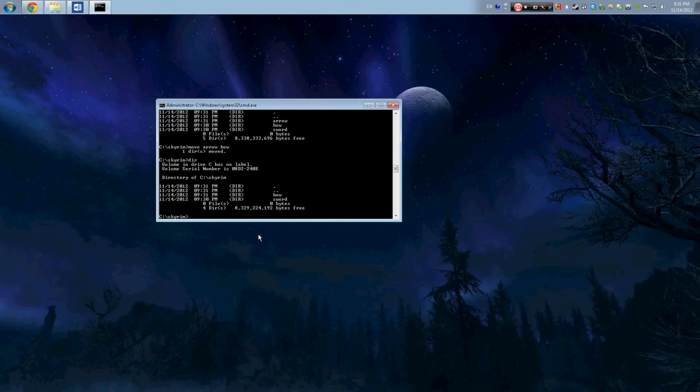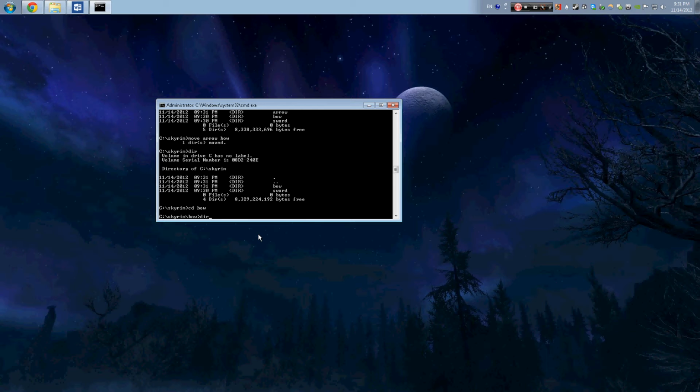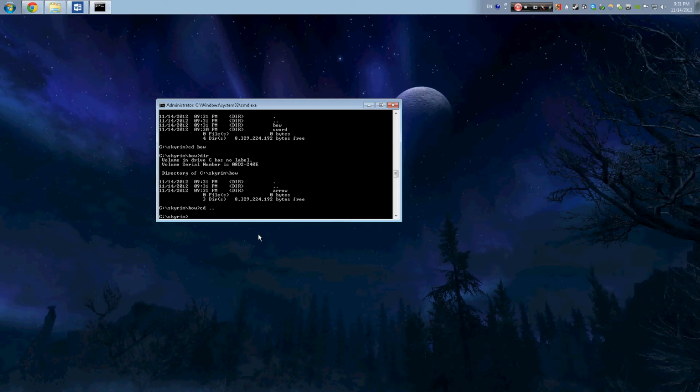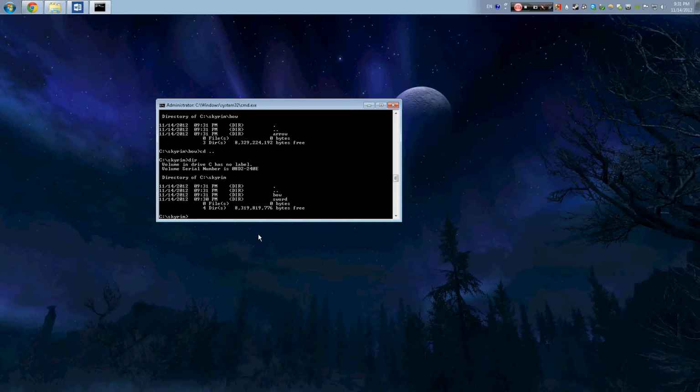So you're going to see that's gone. Once you get into the bow directory, you'll see that using dir again, that you have the arrow in the directory. So let's say for some reason you want to delete a folder. So we have sword and bow. Of course, bow has a lot of information. We put arrows in there. So let's say we're going to go ahead and delete sword.